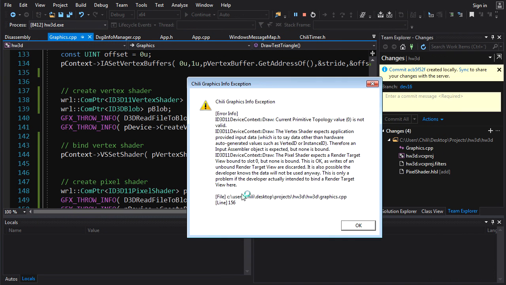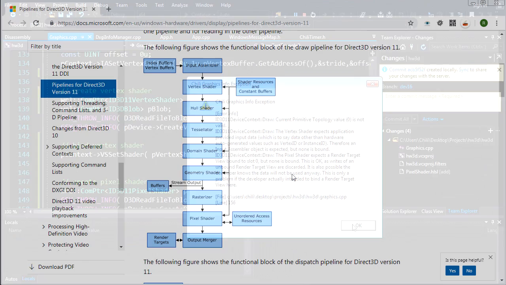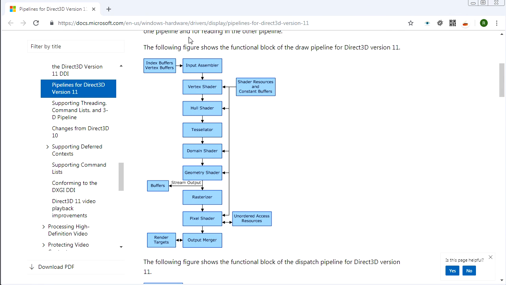And now we get more errors because now we have bound a pixel shader, so now it's going to expect a bunch of new stuff. Indeed, it expects a render target view bound to slot 0. And looking at this diagram again, it makes a whole heck of a lot of sense because the pixel shader outputs to the output merger, which then goes into the render target. But we haven't specified a render target.